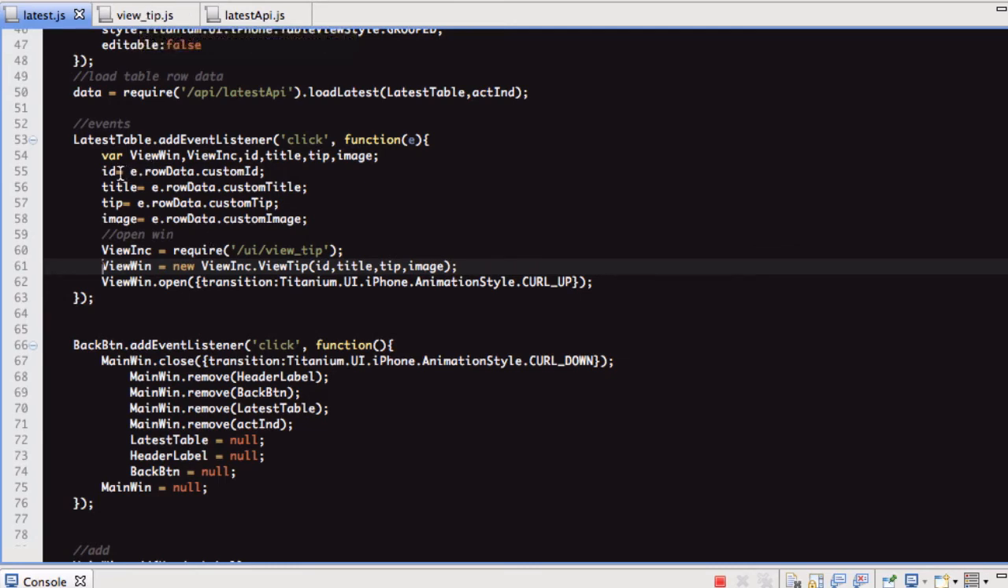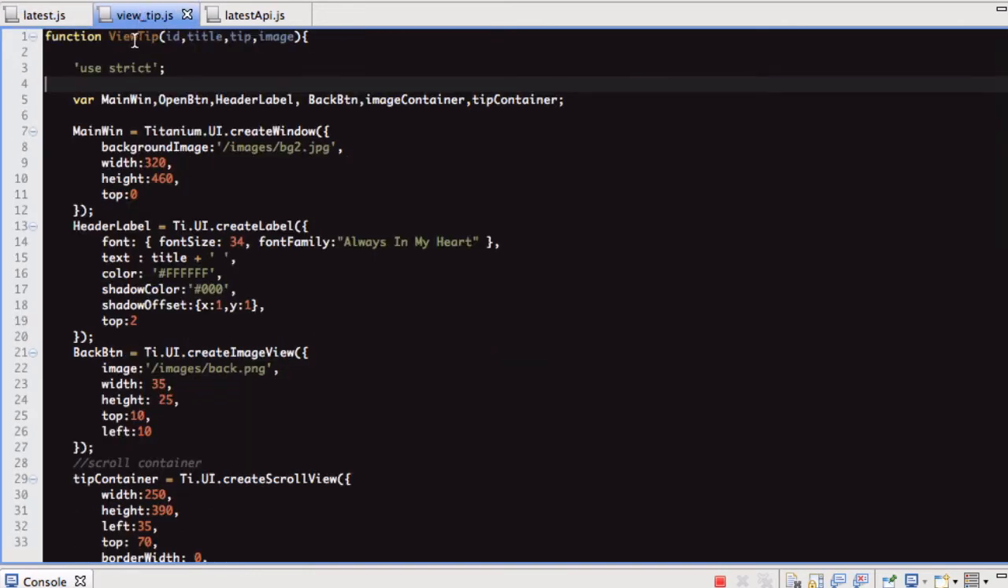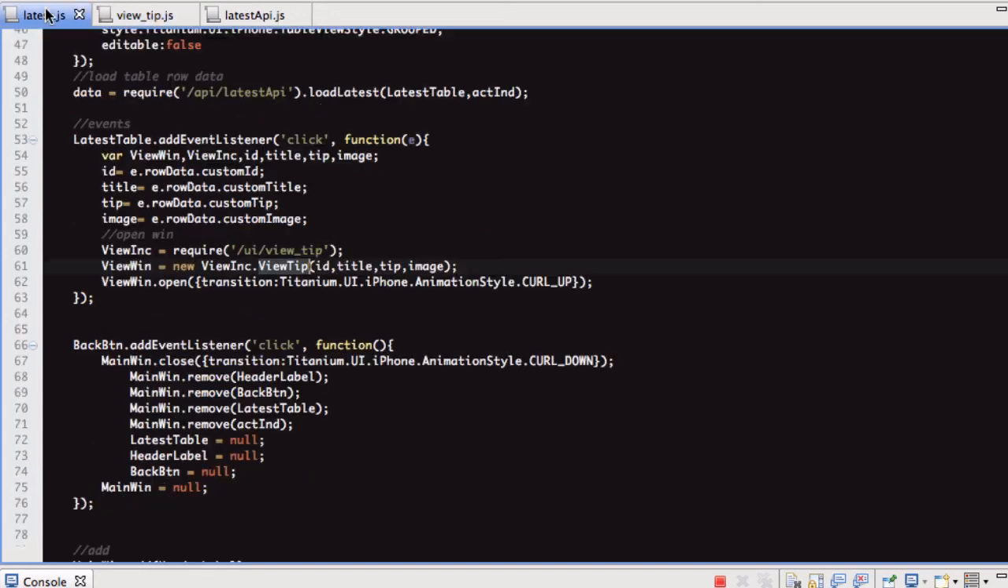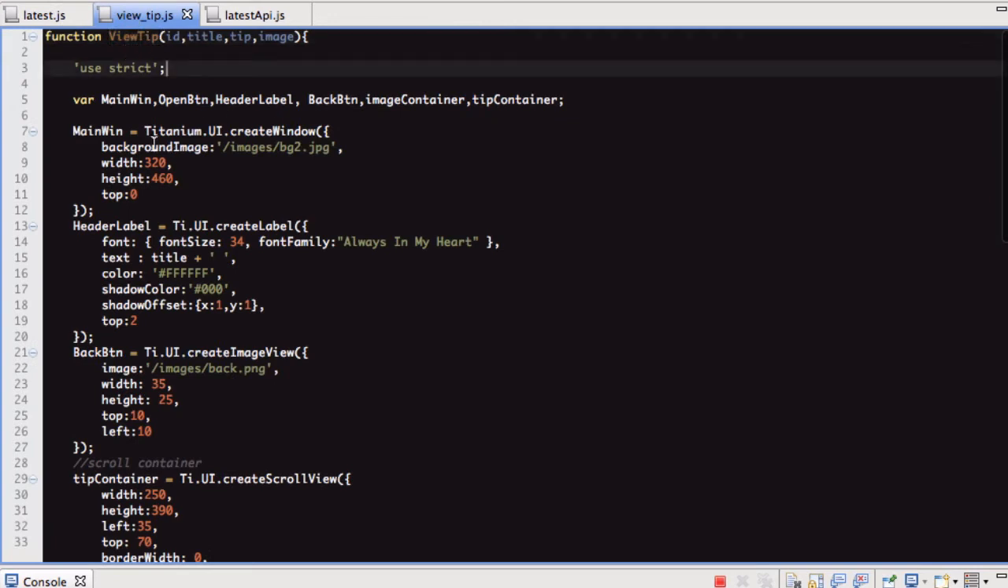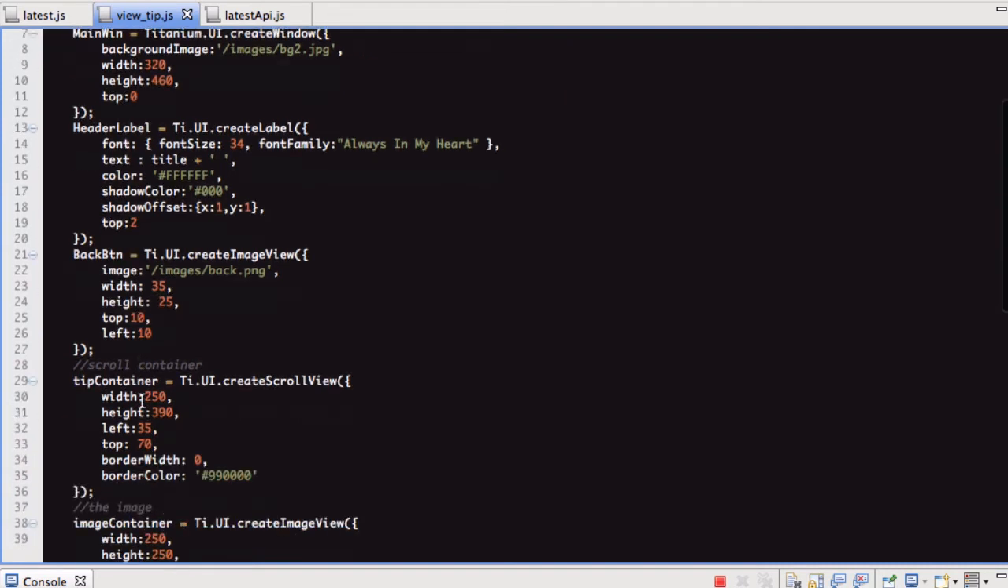So when you click this, it's passing all this information into this function here, the view tip function. So here, this is the view tip function, and here's the information that it's expecting, and we're passing it here. So we're just building the windows, normal stuff, window, header, back button.